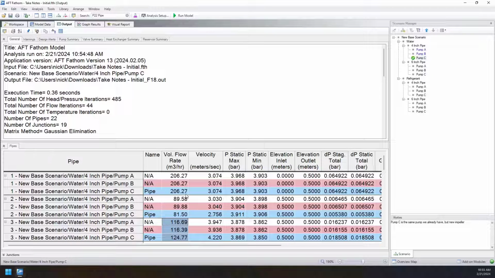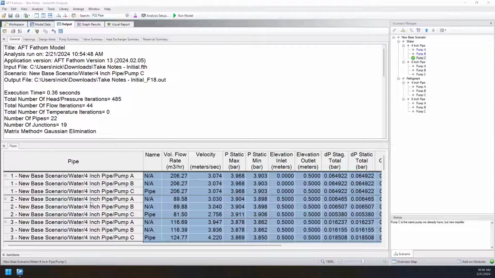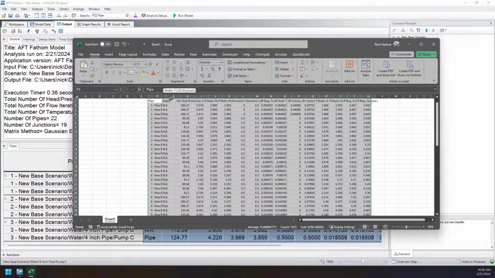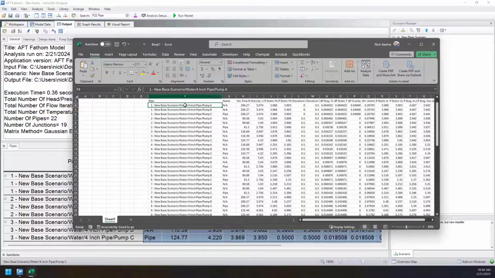In the same way, we can apply design requirements or design alerts to flag us across the different scenarios. And if we needed to extract this information to Excel for whatever reason, we can copy this entire table. And if we bring Excel on over here, we can paste it in. We have all of our pipe 1 results, all of our pipe 2 results, et cetera, et cetera.